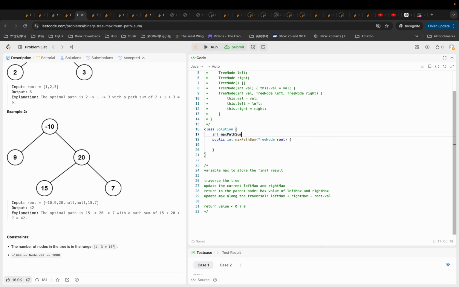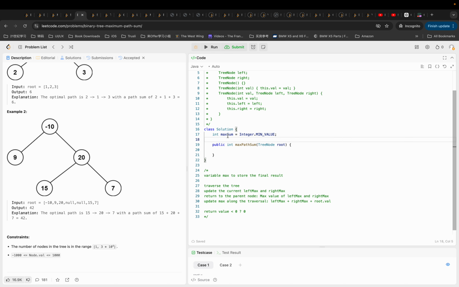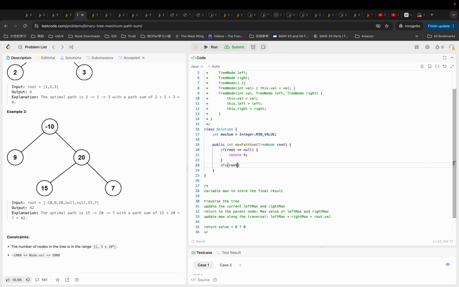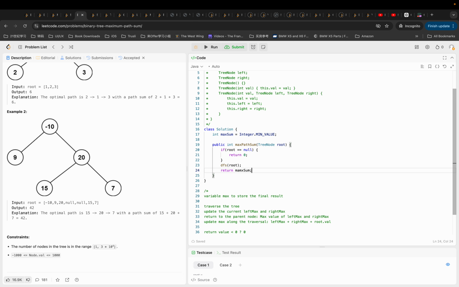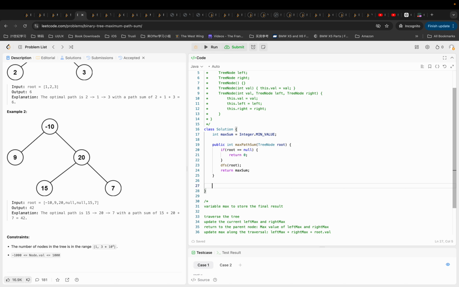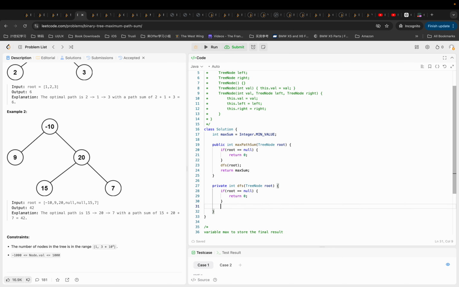First, we will use a max sum, okay? Integer min value. So we're going to use this to record our final result. And for the main function, if our root is null, we have to do the null check, return 0, and we call on the DFS, and then we can return the max sum, okay? And here's the DFS, root. So if root is null, return 0, and we can call on the left max, okay? Let's just call left equals DFS root dot left, right equals DFS root dot right, okay?